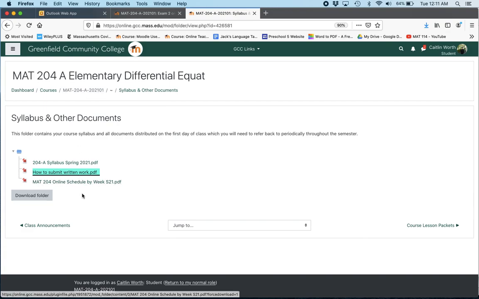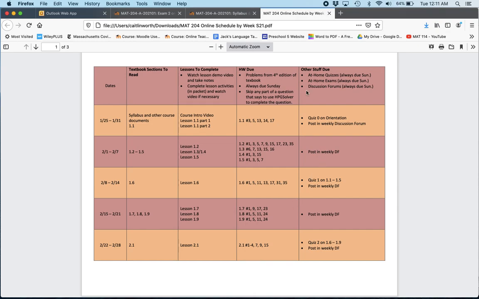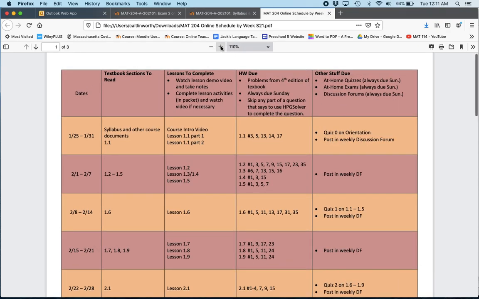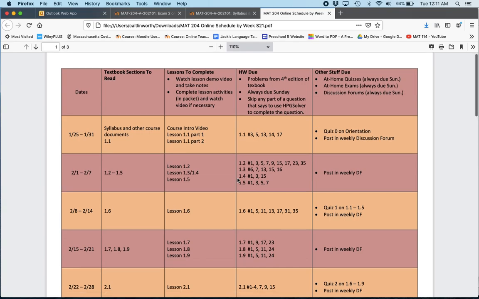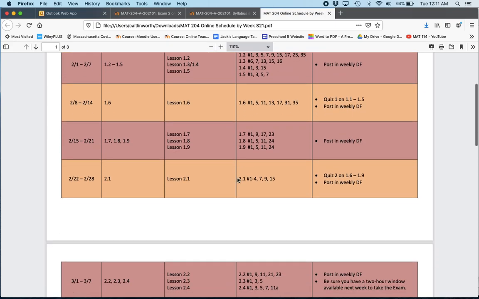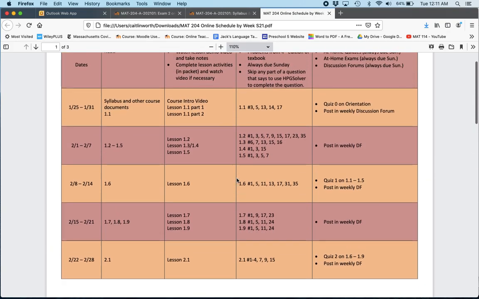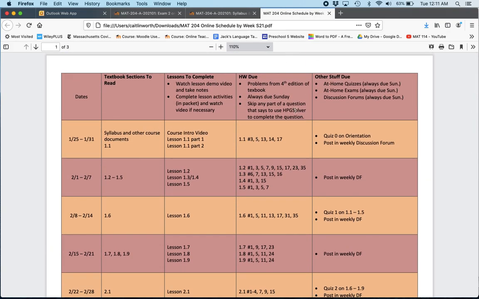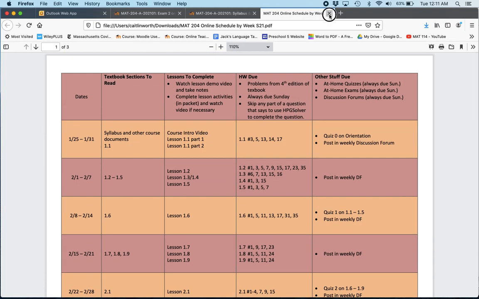All right, and then this next file here is the schedule by week. So we'll take a look at that. This I highly suggest you print and have easily available to check what's happening in a given week, what things are due, and what work you need to be doing to stay on top of things. So either print it or save it as a file that's easily accessible on your desktop.